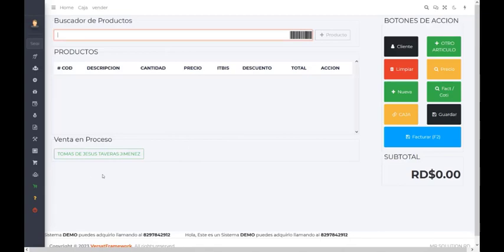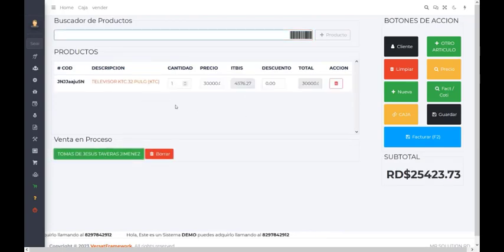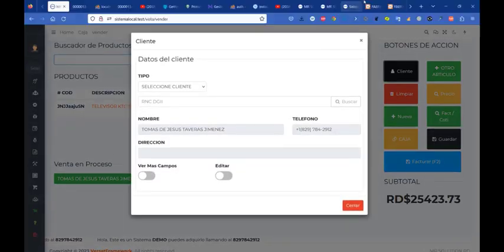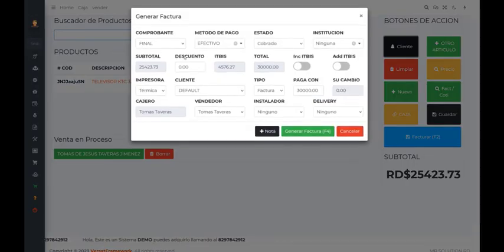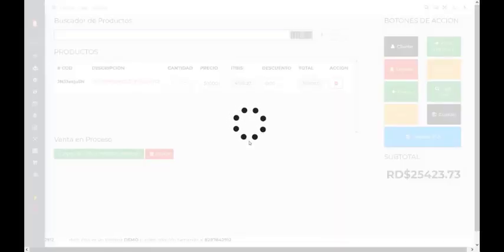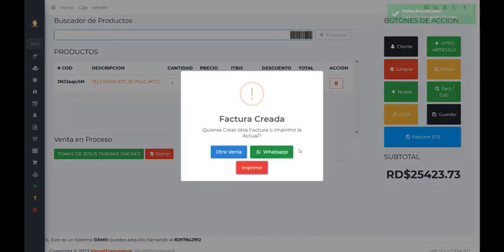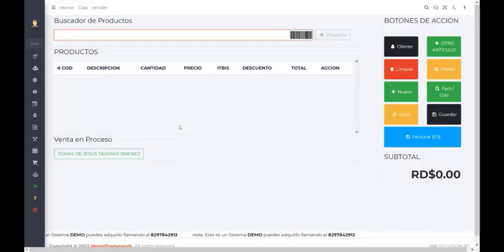I am generating. I have already generated the new invoice and I don't want to print it. Since I don't have a printer right now, I'm going to make another sale. That clears the whole screen for me. But here are still the products of Tomas Tavera, that is, of this client who is in process. If the client comes back and wants to continue with the process, I click here and load the client again. I can then generate the invoice. The invoice has already been generated.